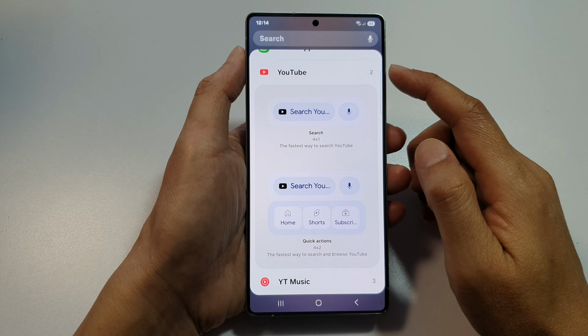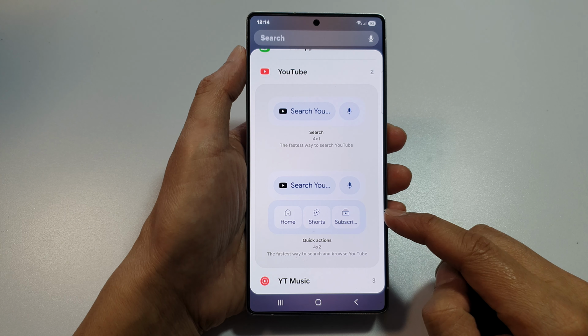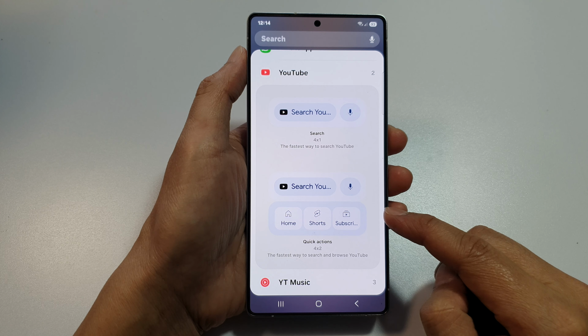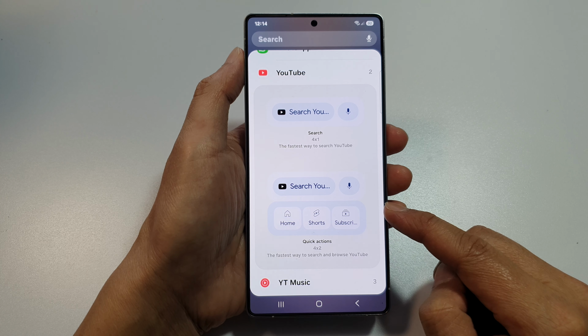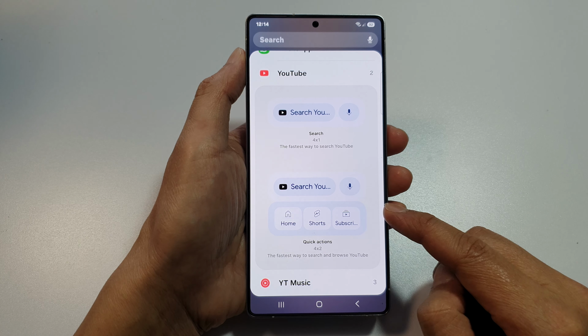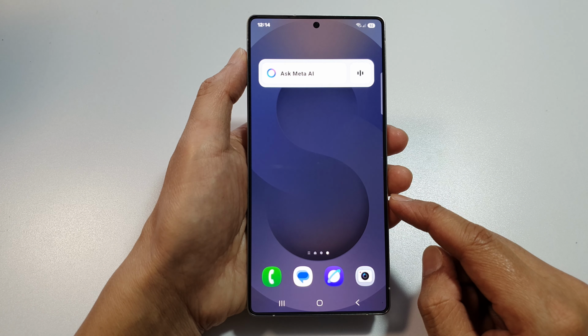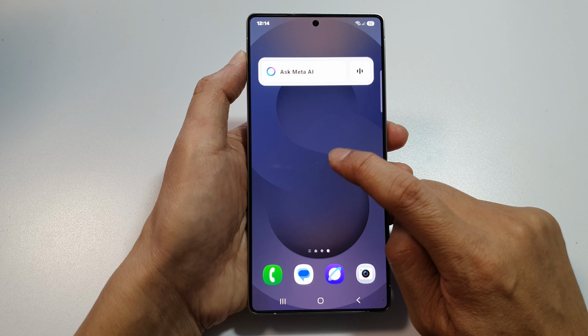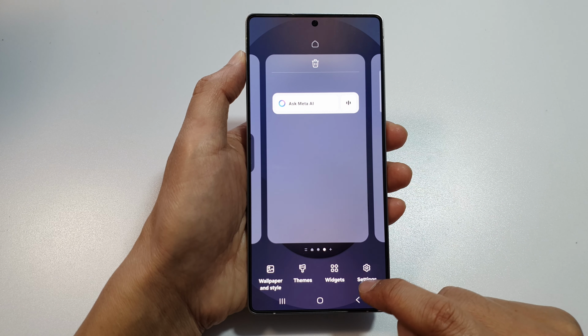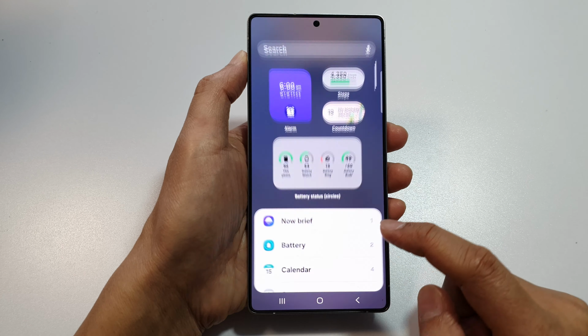How to add YouTube Quick Actions widget to the home screen on the Samsung Galaxy S25, S25 Plus, or the S25 Ultra. First, tap on the home button to return back to the home screen. Then on the home screen, touch and hold. Next, we go down and then tap on Widgets.